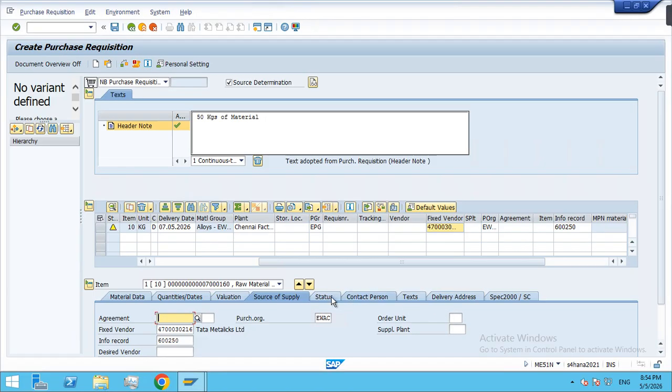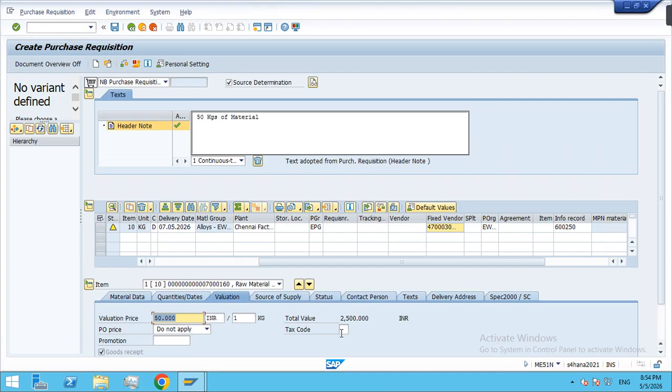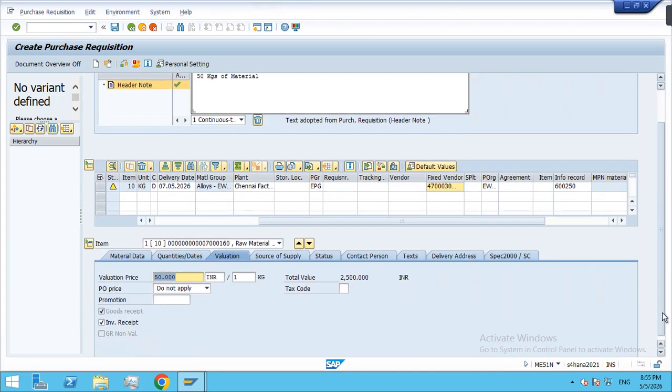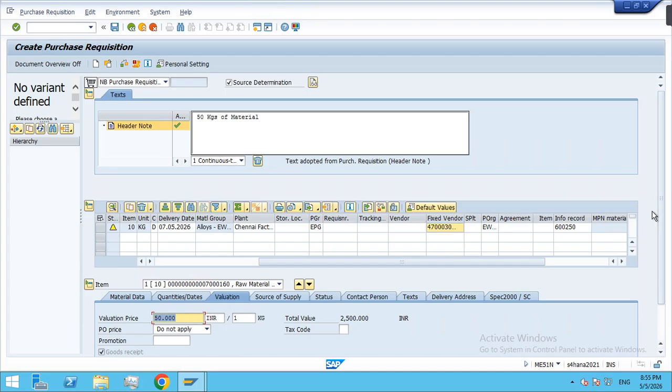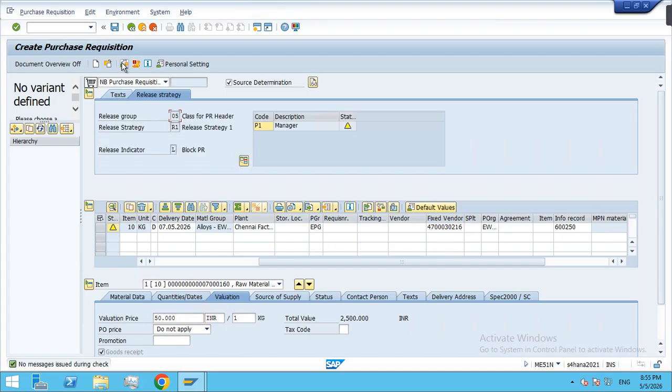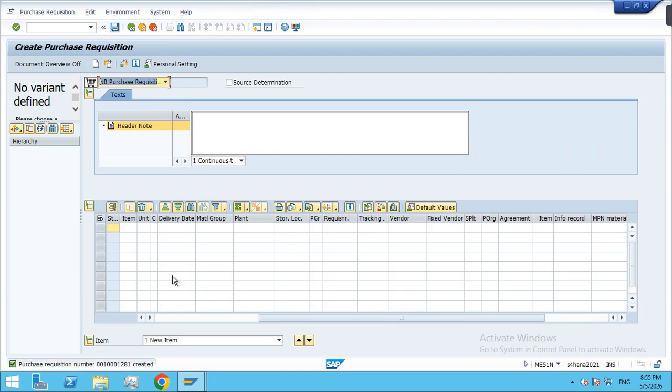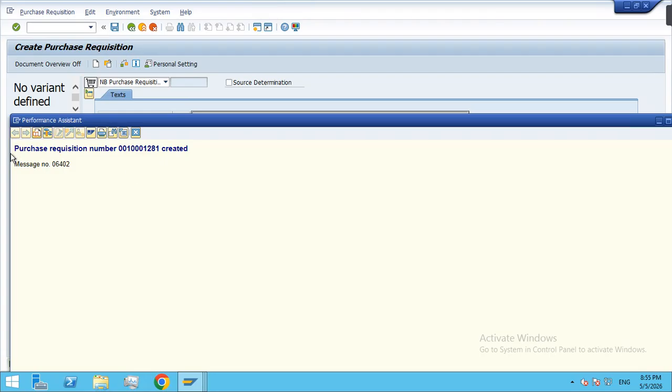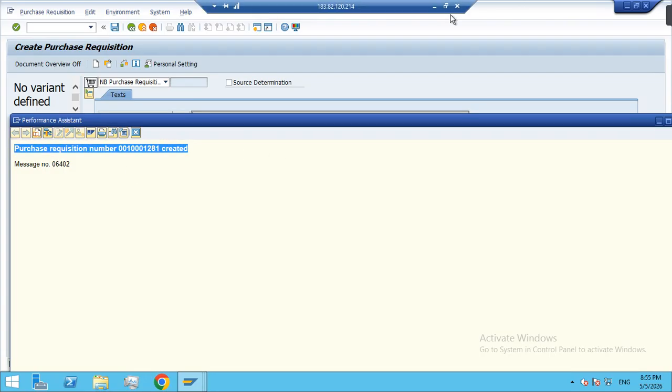Okay, and valuation: 2500 rupees. Invoice received. Now let's check for errors. No messages. Now let's save it. The purchase requisition is 1281, so let's capture this purchase requisition. Control C.